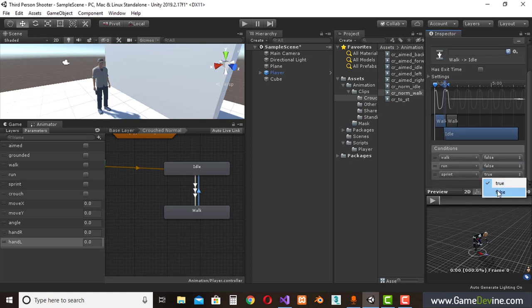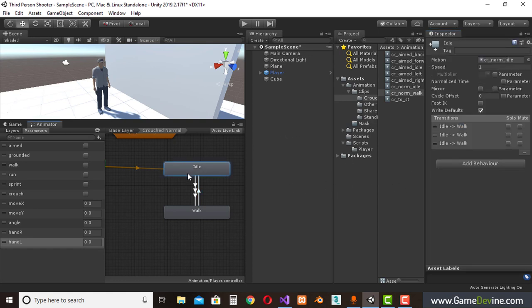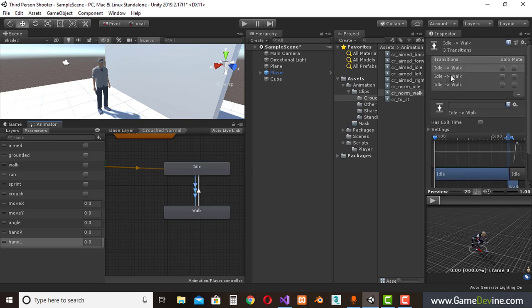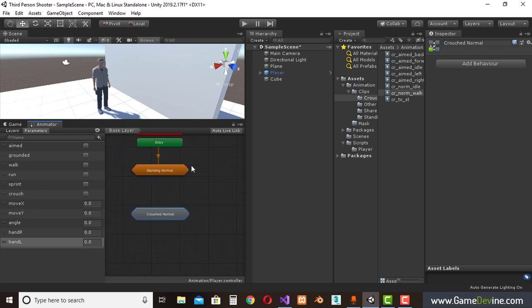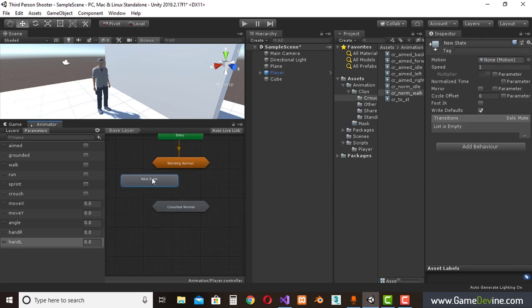And sprint is false, you go back to idle. Okay, this looks good. So we need to do a transition between these two. When we press C, it goes to crouch, and when we press C again, it comes back. We need to create two transitions.